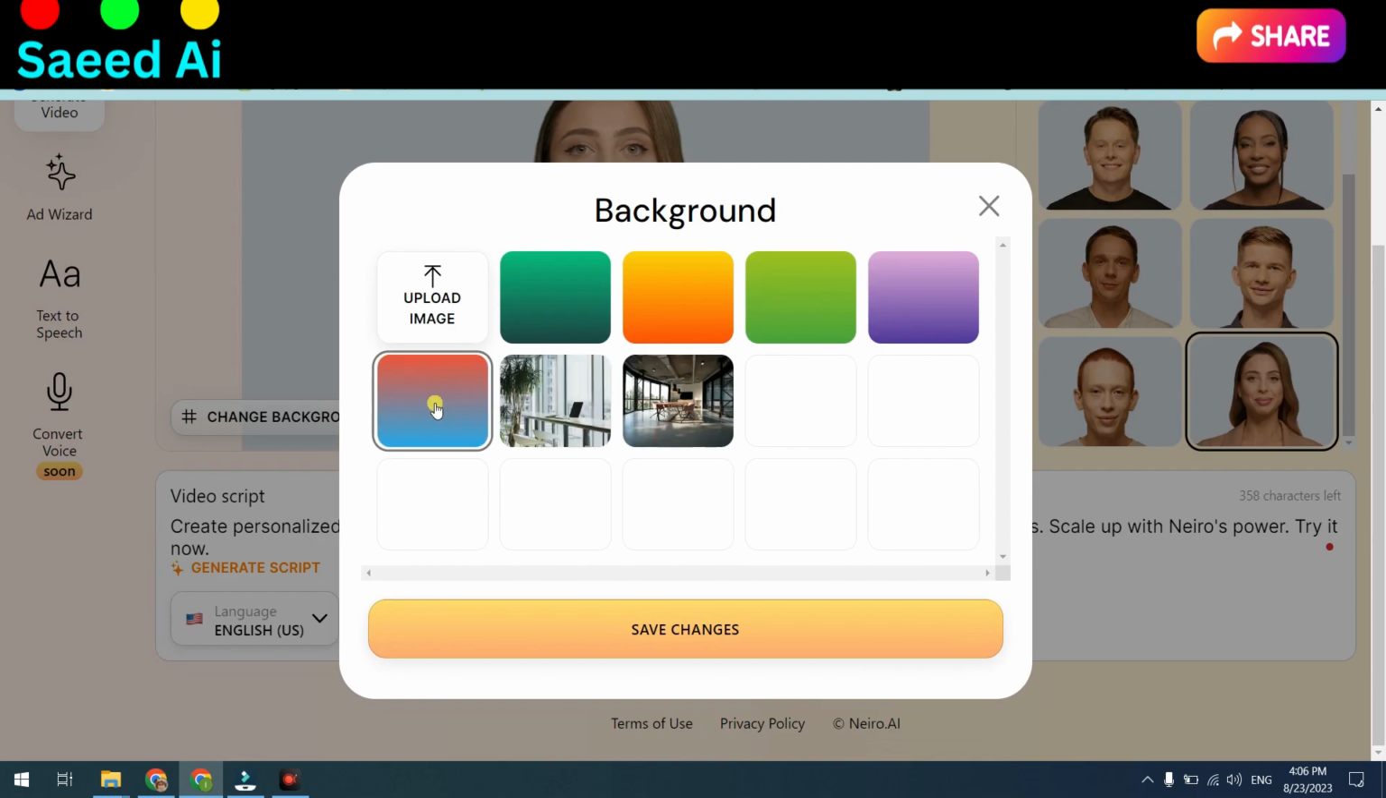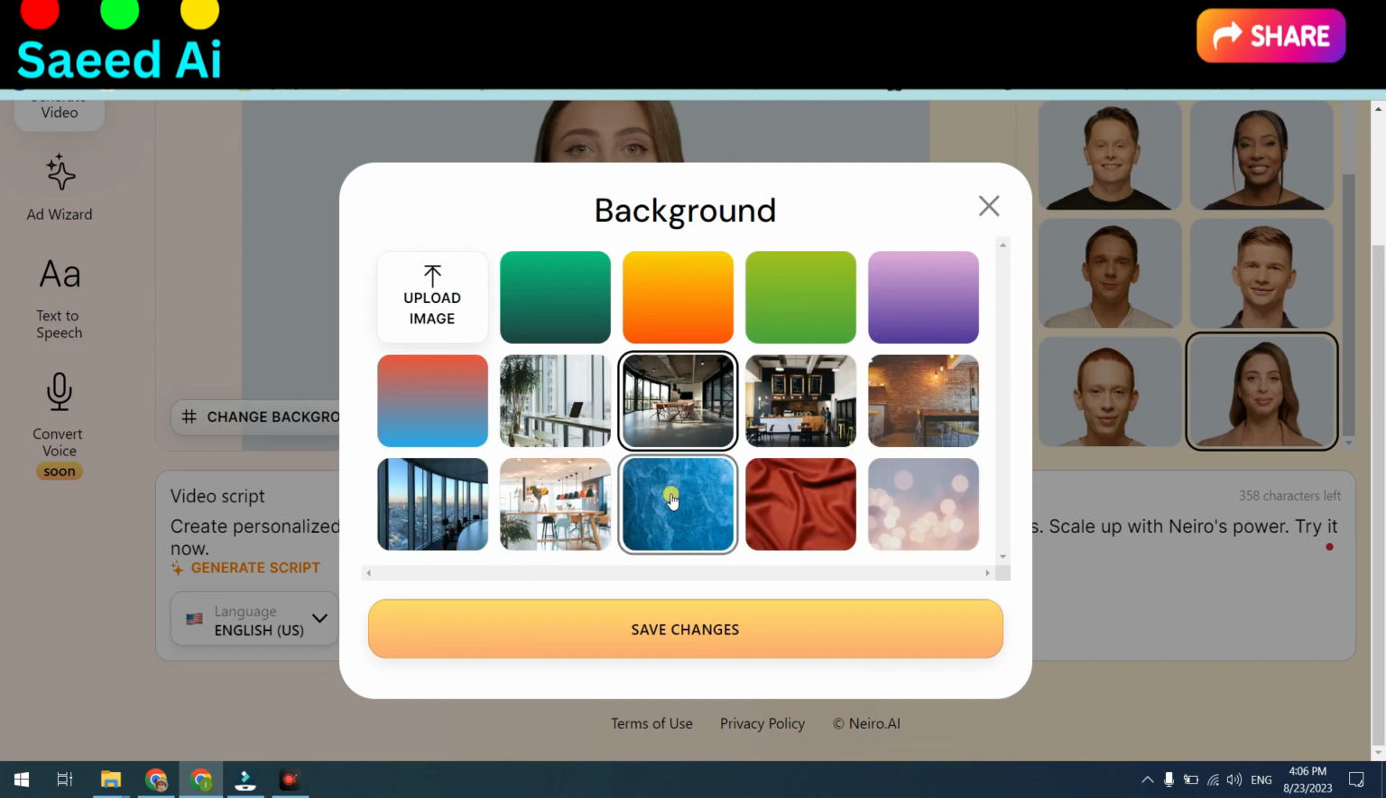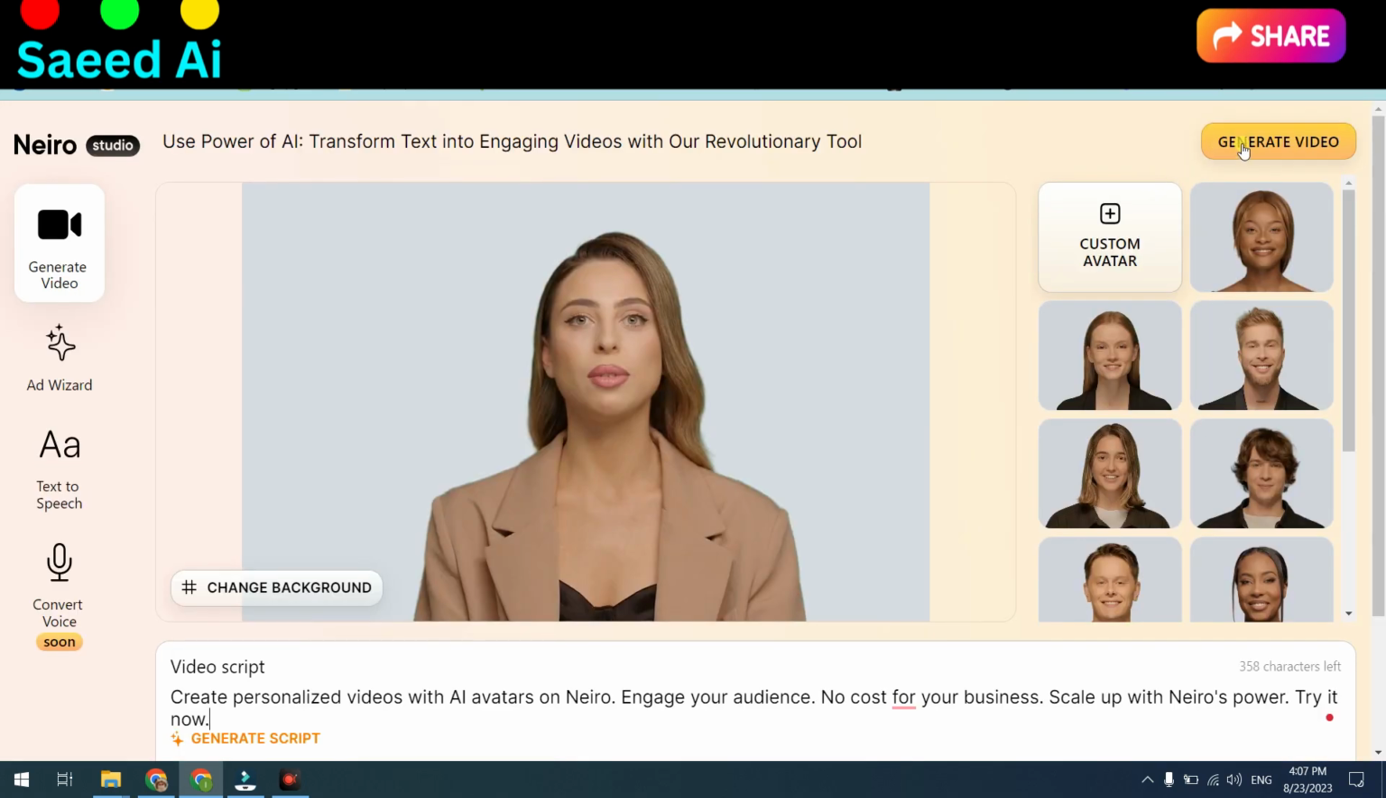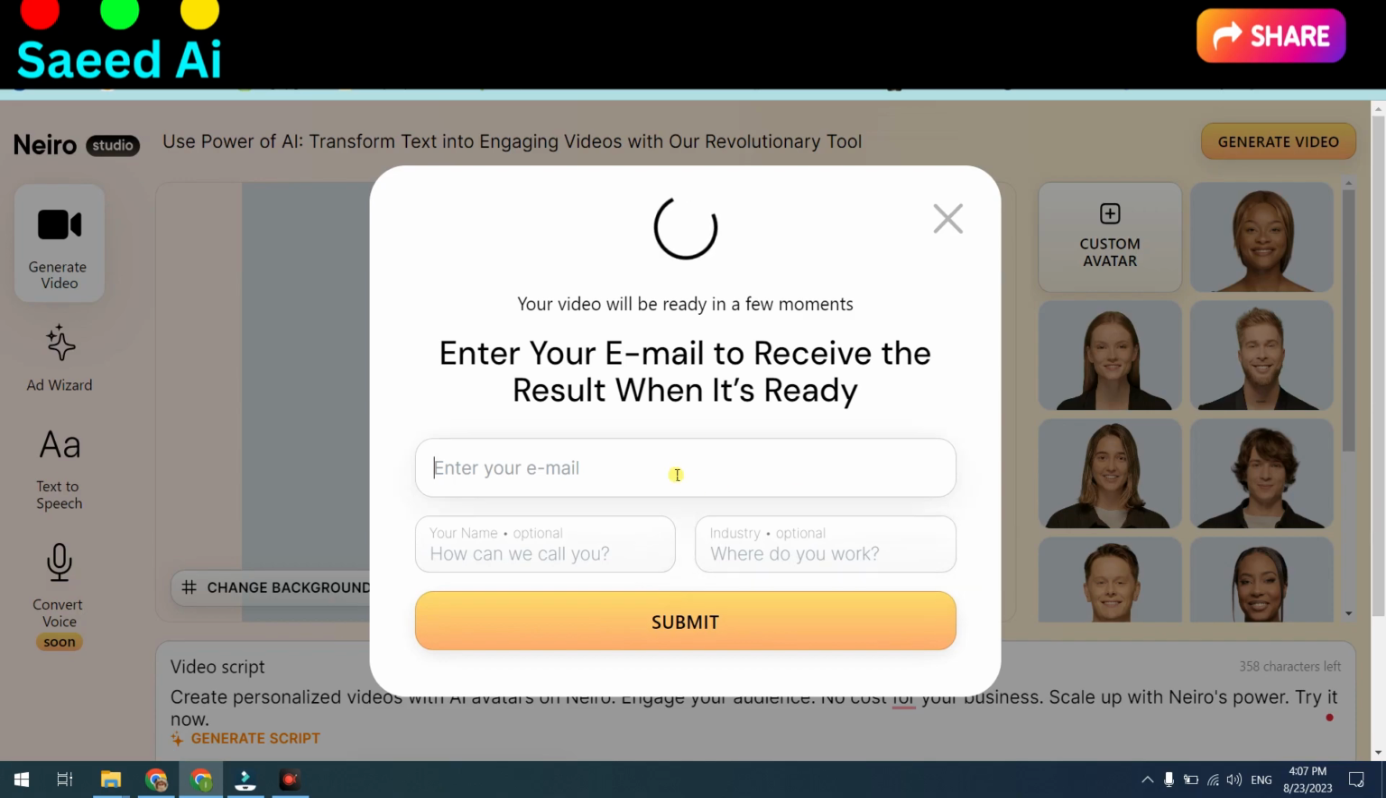Now, change your video background by clicking the Change Background button. After selecting your background, click on Save Changes. You can select or modify the audio, similar to what we did in Step 1. Once all the settings are in place, click Generate Video.